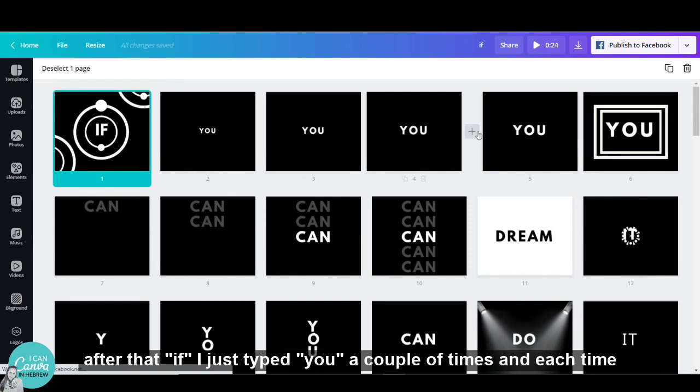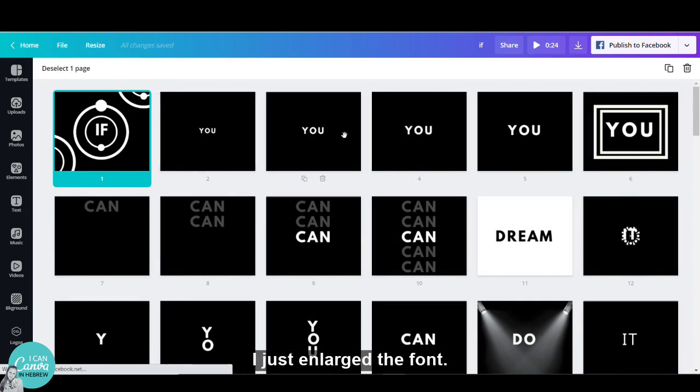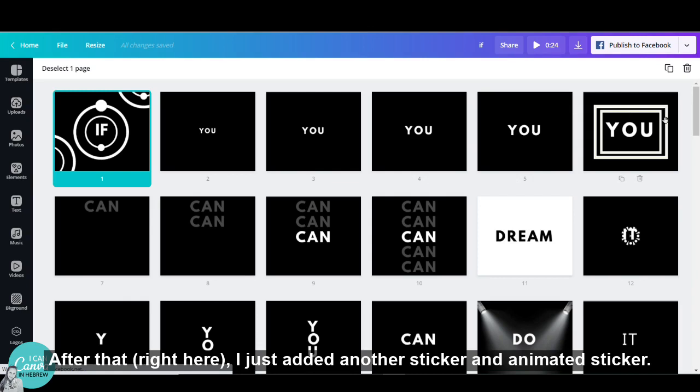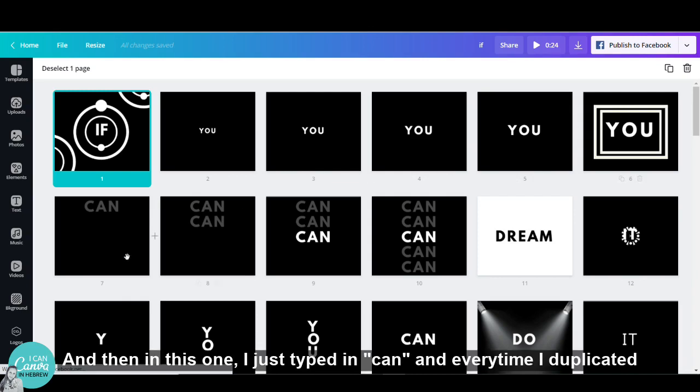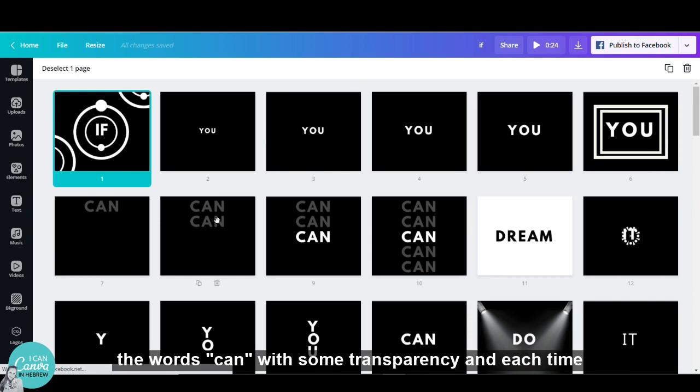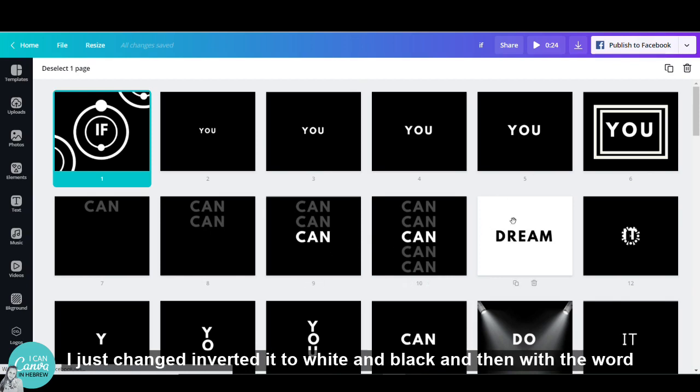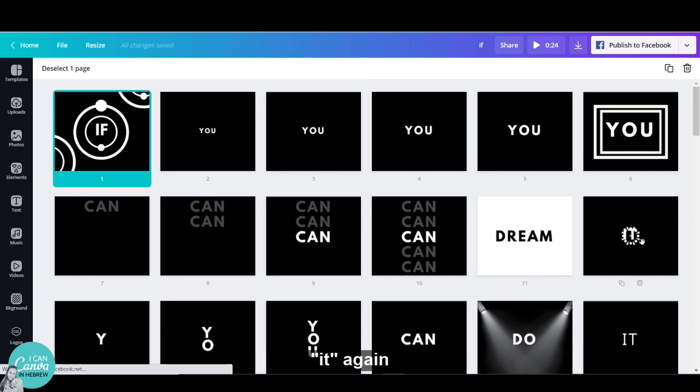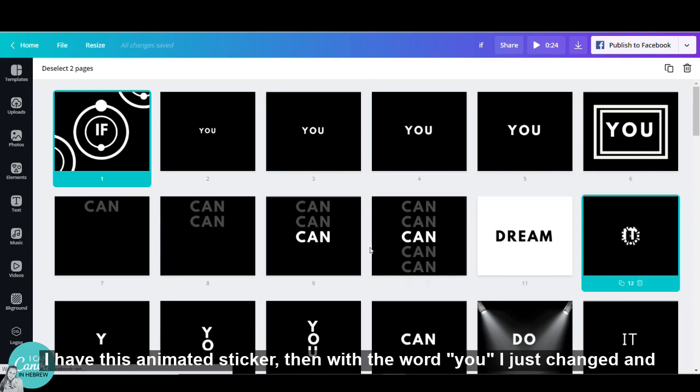I'll just go back to the page preview, and then you'll see that after the "if" I just typed in "you" a couple of times, and each time I just enlarged the font. After that, right here, I just added another animated sticker. And then in this one, I just typed in "can", and every time I duplicated the word "can" with some transparency. Each time I just duplicated one more and changed the colors. Here I just inverted it to white and black. And then with the word "it", again, I have this animated sticker.